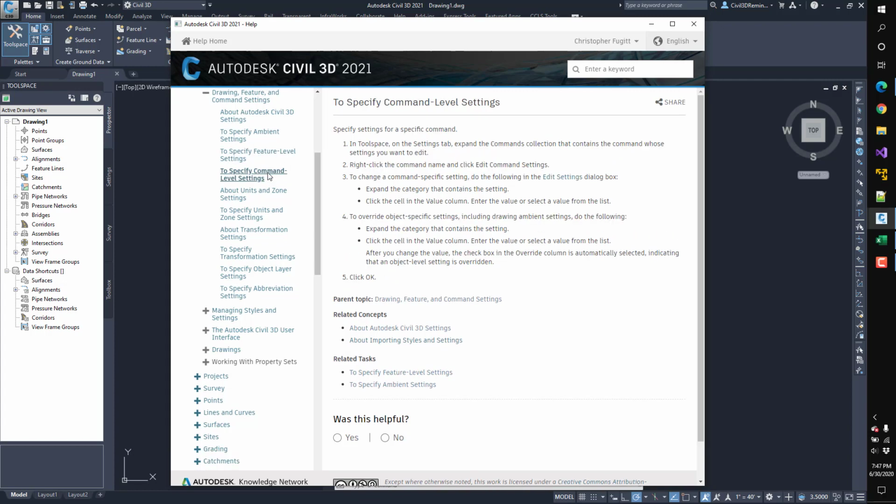To specify command level settings, specify settings for a specific command. In Toolspace, on the Settings tab, expand the commands collection that contains the command whose settings you want to edit. Right-click the command name and click Edit Command Settings. To change a command-specific setting, do the following in the Edit Settings dialog box. Expand the category that contains the setting. Click the cell in the Value column, enter the value or select a value from the list.